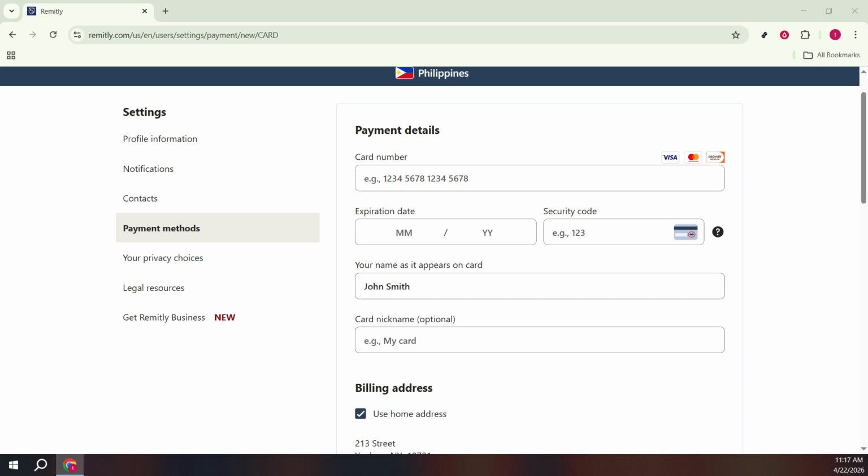Type your name exactly as it appears on the card, add a nickname if you find that helpful, and confirm the billing address. The billing address should match what your bank has on file. Mismatches can cause verification delays or declines. When everything looks correct, click Save. Having a valid saved payment method on file shows consistent, reliable funding and can support higher transfer thresholds.